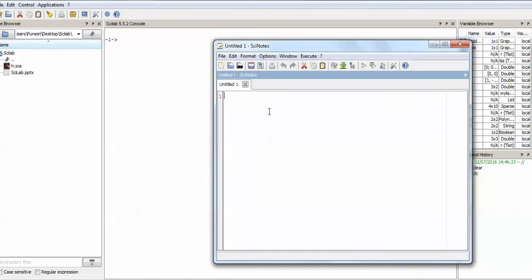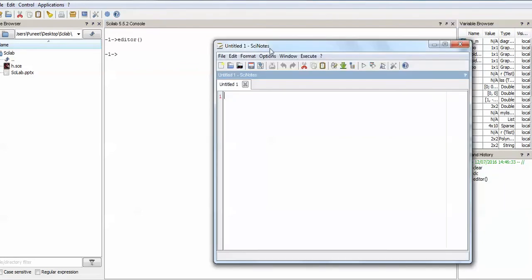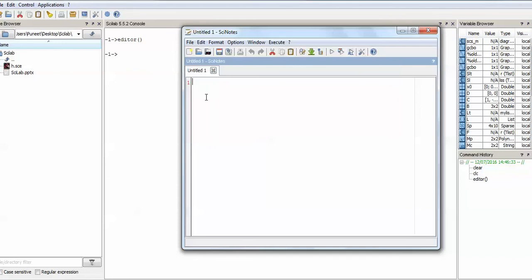This is just like an editor window. If you don't wish to click in this, you can write editor and press enter. Same you can write this. If you wish to write any file, like if I write, you can start with this hello world.